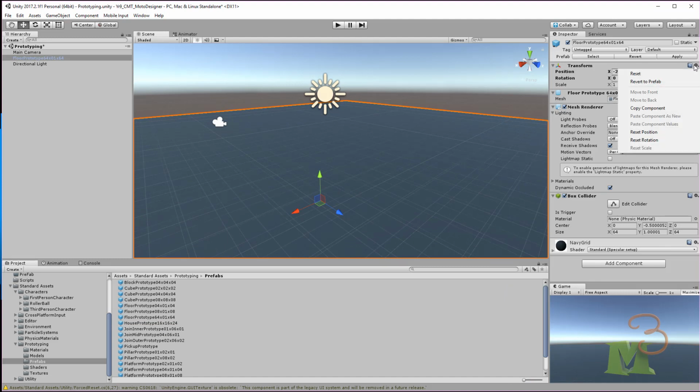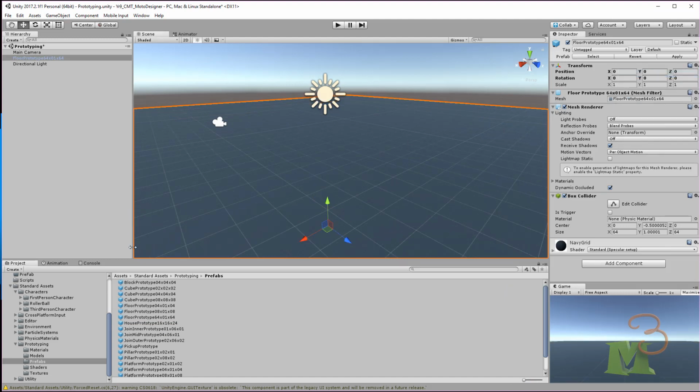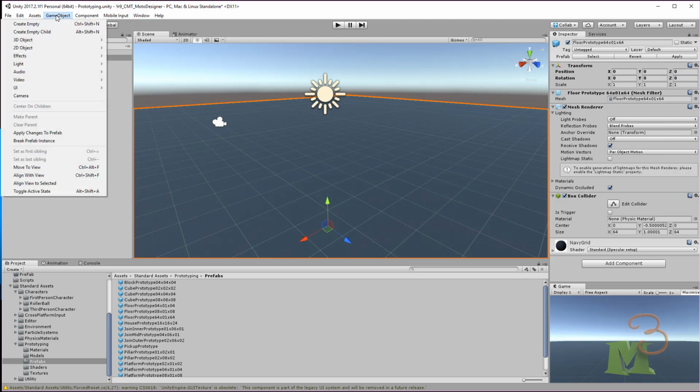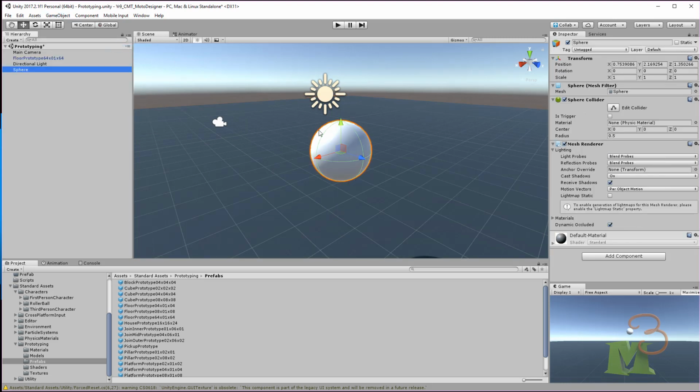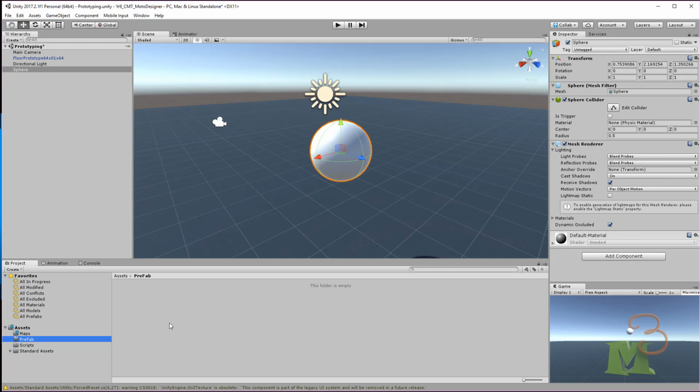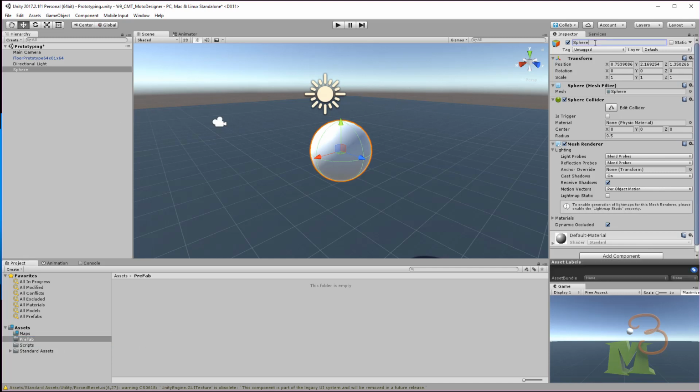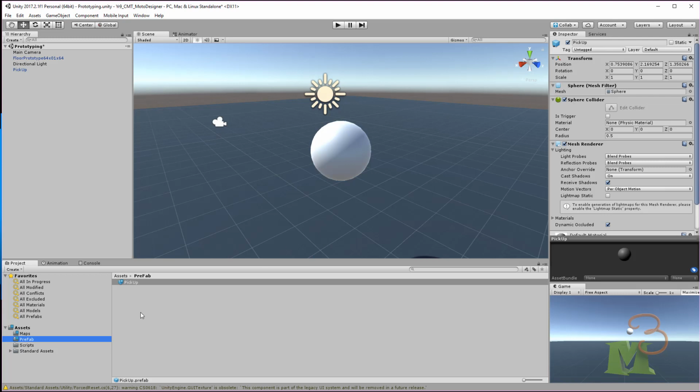So I'll drag that into the scene. I'll right click over in the cog over here and reset it so it's in our position. The next thing for our prototype testing, I'd like to bring in a 3D object and a sphere. Now this sphere is going to be our prefab, so I'll need to make a prefabs folder. I'm going to name this sphere pickup for our testing purposes, and I'm just going to drag it into our prefabs. So once we've created one, we can create multiple.